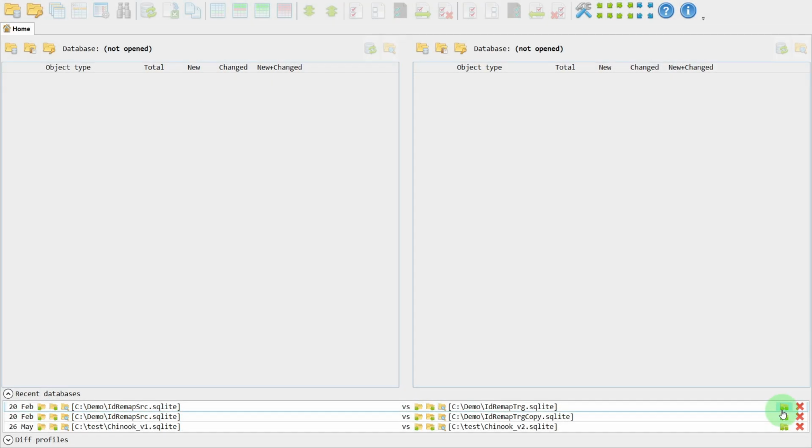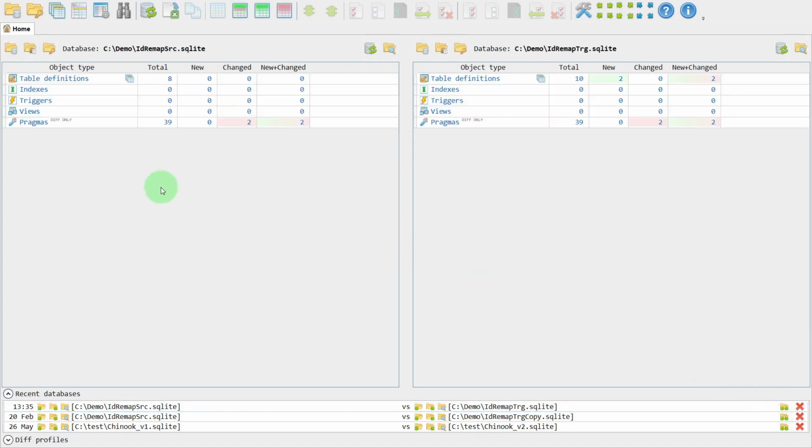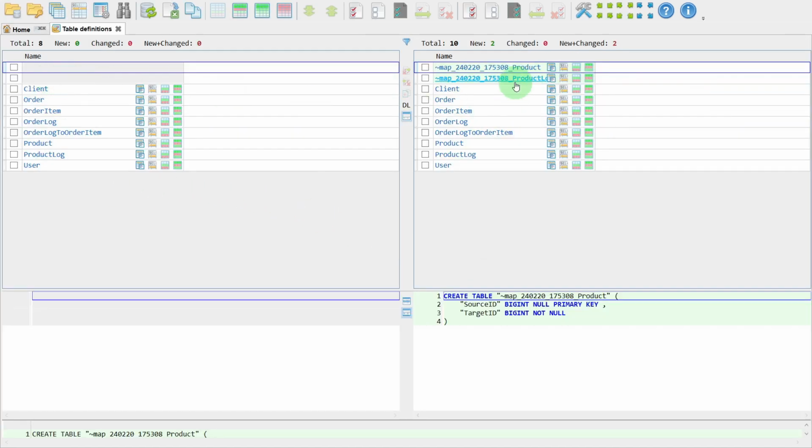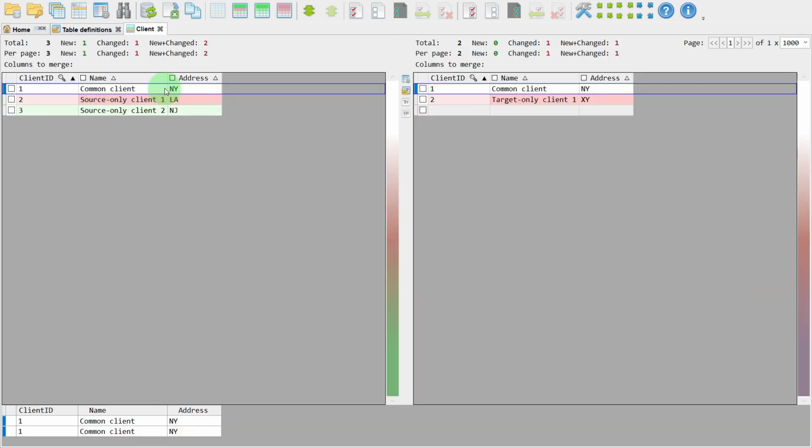We continue to work with the same database pair as in part 1, and we can see that our table definition list now contains two more tables in the target. That's our mapping tables for the merged product IDs. Let's check our data for clients table. We see something very similar to what we had for product. We have one common client that we're not going to merge, and two more source-only clients that need to be merged. What's interesting in this case is that our common client is unchanged. And all the remaining data that needs to be merged is either new or changed and therefore matches the new and changed filter.